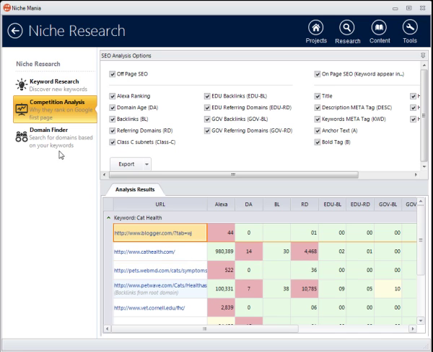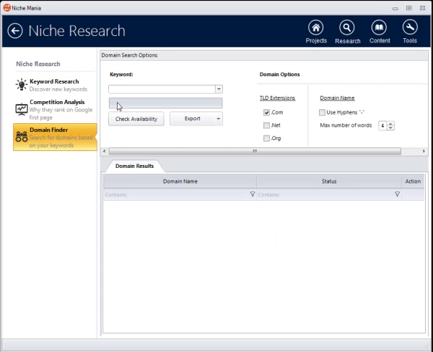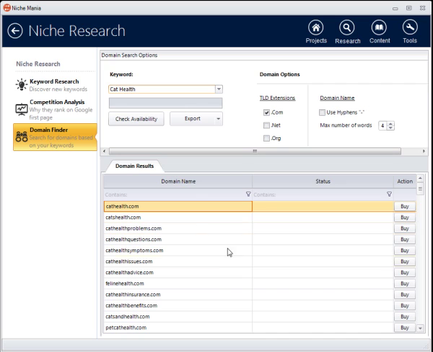Once we found our niche, we need to find a domain for it. So we can come over here. This one is about cat health. Here are a whole bunch of domain possibilities we put together from the keywords. We can look for different extensions. We can decide whether or not we want to use hyphens and how many words we want to use in the domain name. And then we could check the availability.